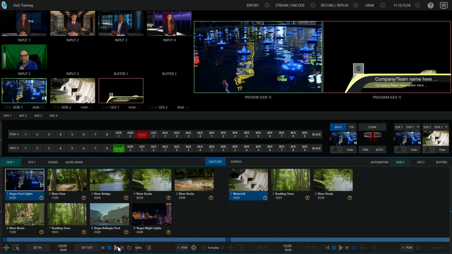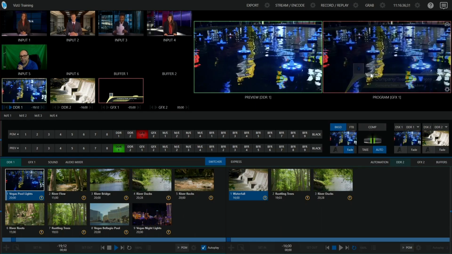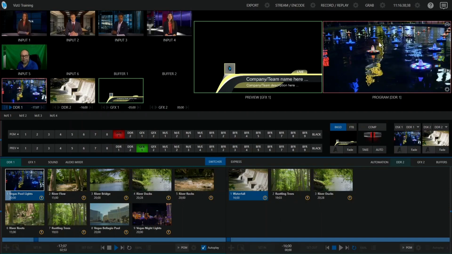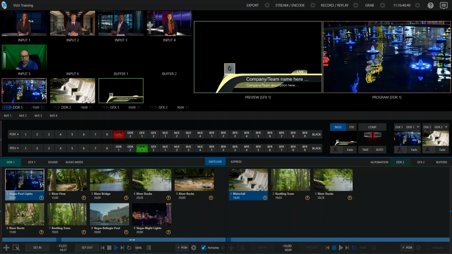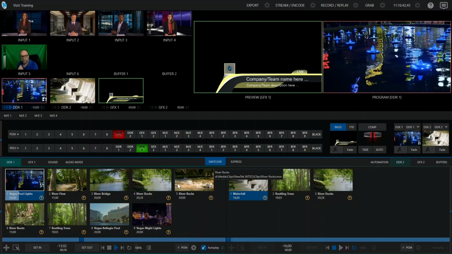So we can do it manually, but a powerful feature is to use what is called autoplay, and that is this checkbox over here. So if I turn this on, now the clip will automatically play when it is brought to program out. You'll notice that I currently have my clip queued up. It's on preview. And so now if I bring it to air, I'm going to click the auto button. You can see the clip has automatically played on its own, and we can see the playback occurring as it goes across the bottom of the screen.